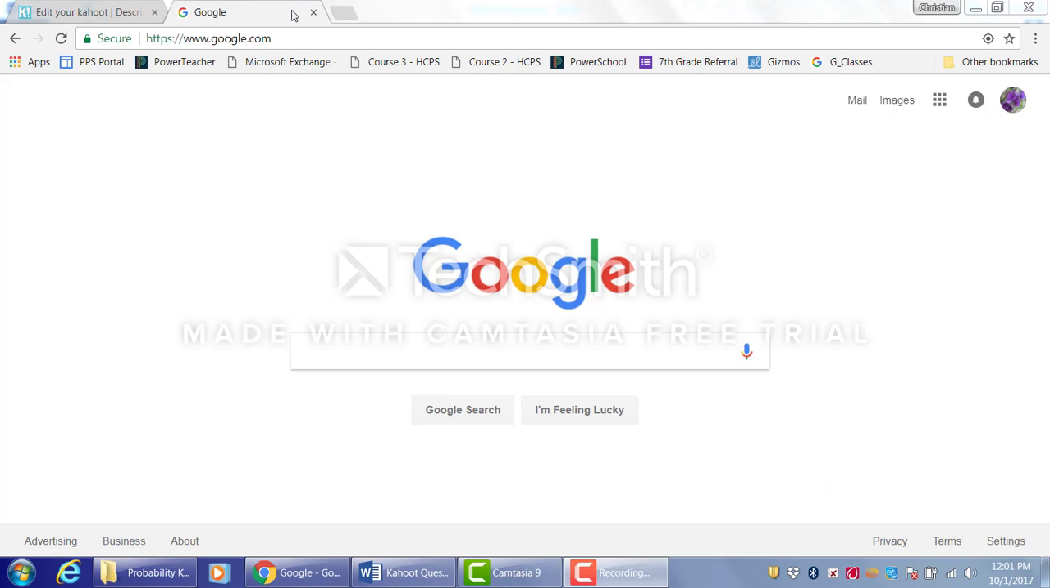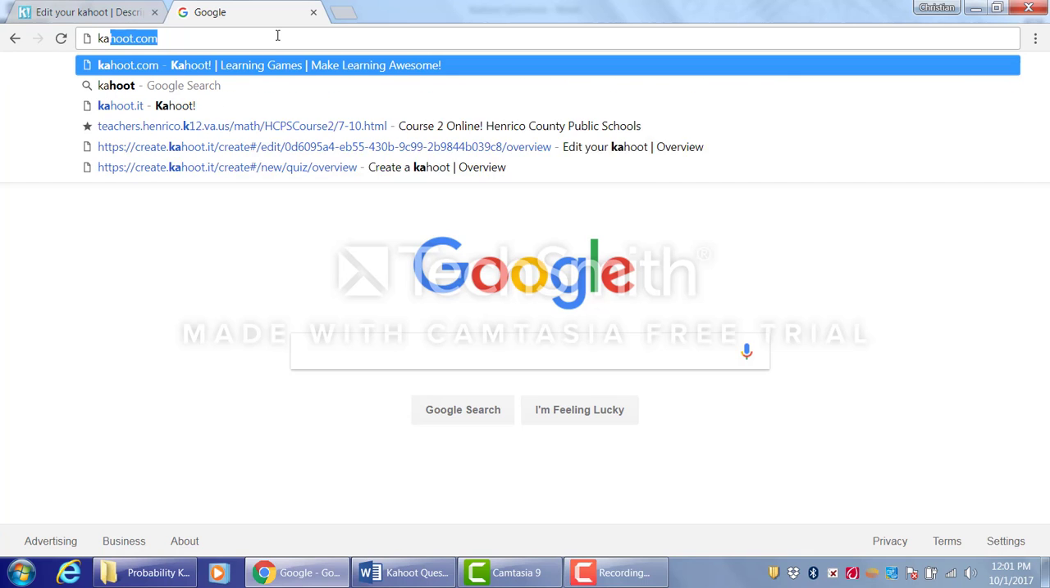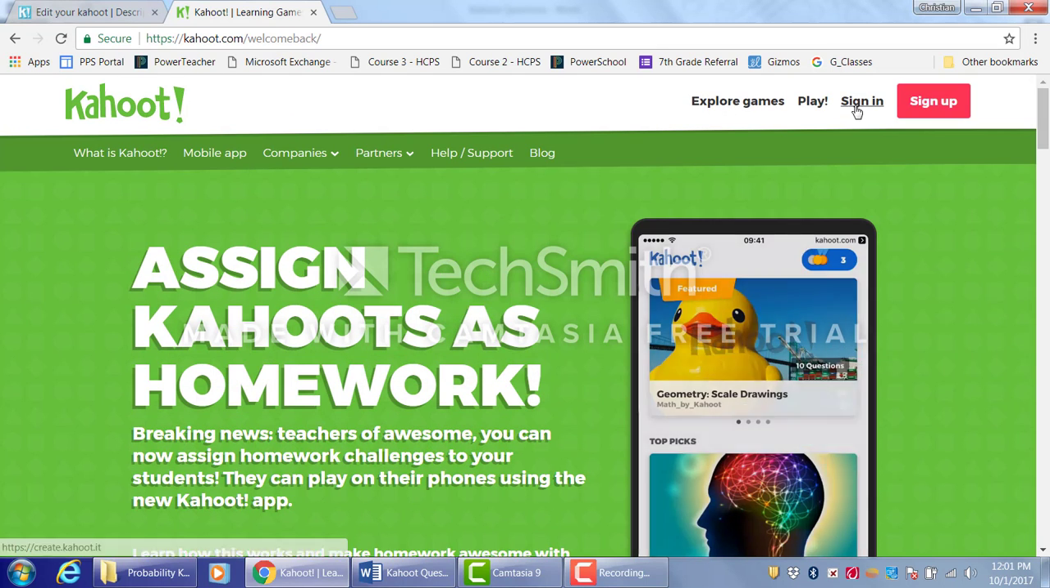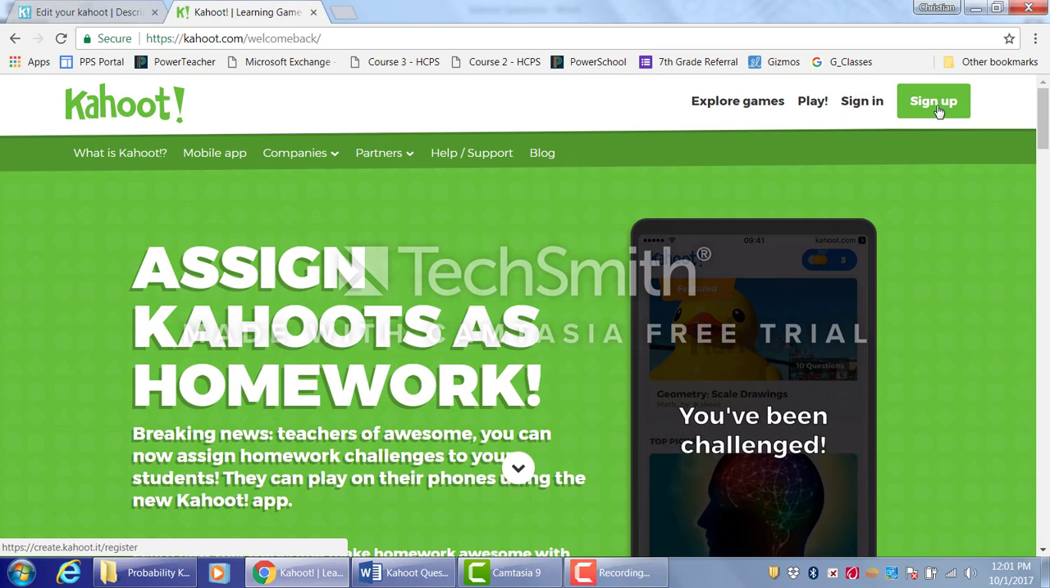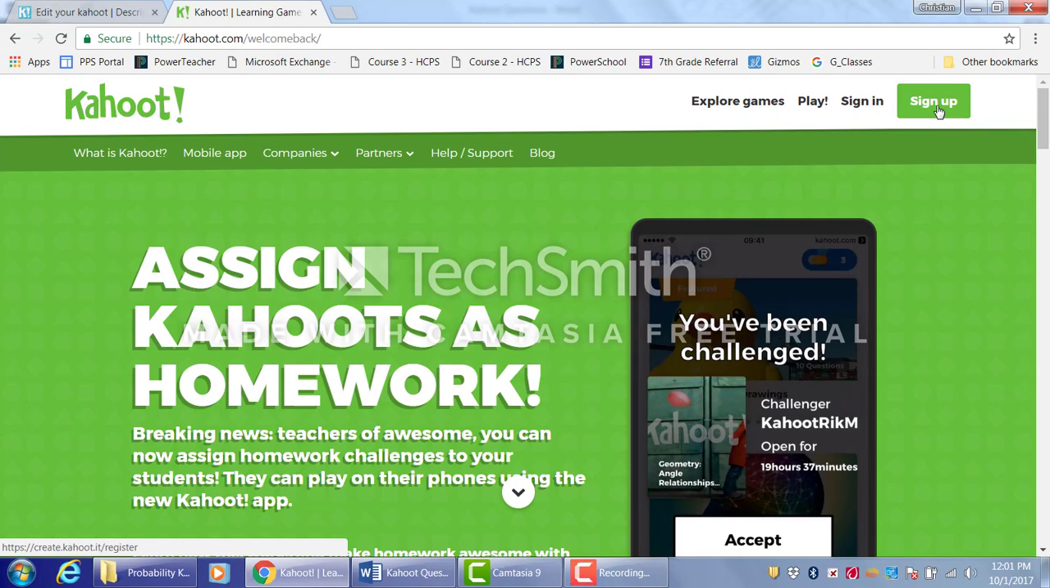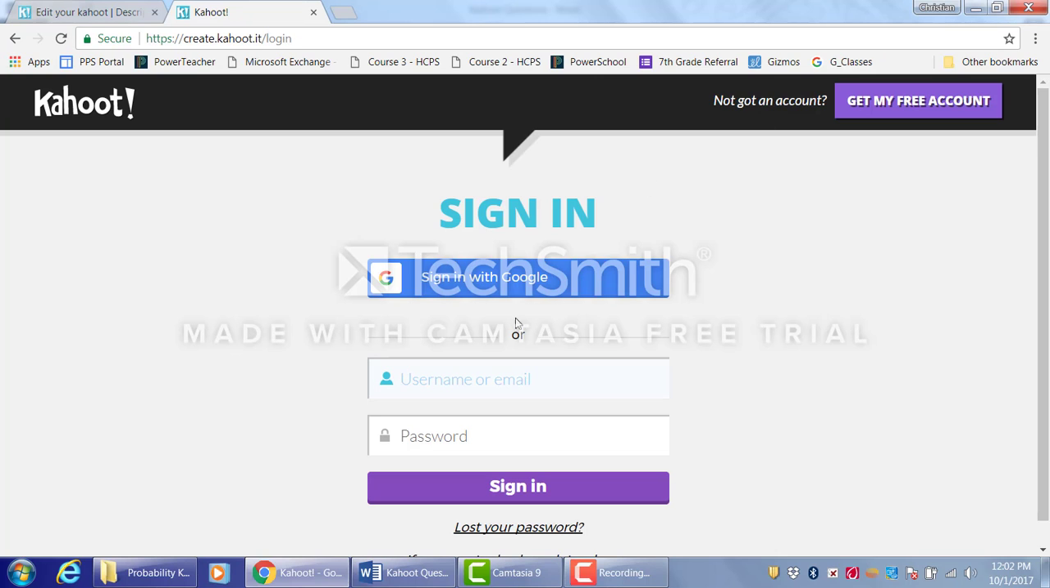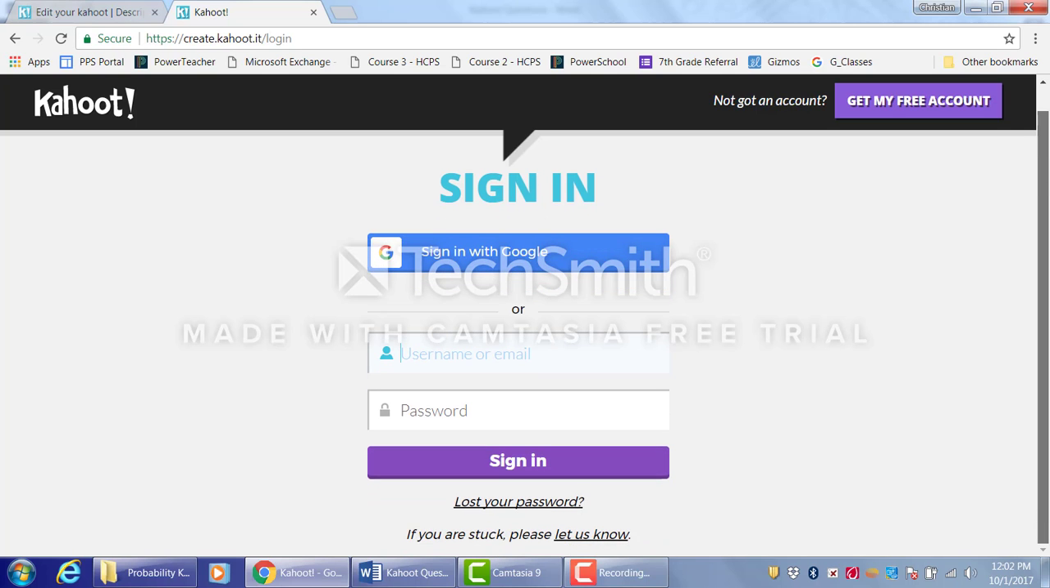So first thing we're going to do is go up to our address bar and type in kahoot.com. As you see, it's already listed online. Once you get in there, you're going to create an account by signing up. But I don't need to sign up because I already have an account, so I'm actually going to sign in. It asks you the same normal questions. You would create it and go in there.